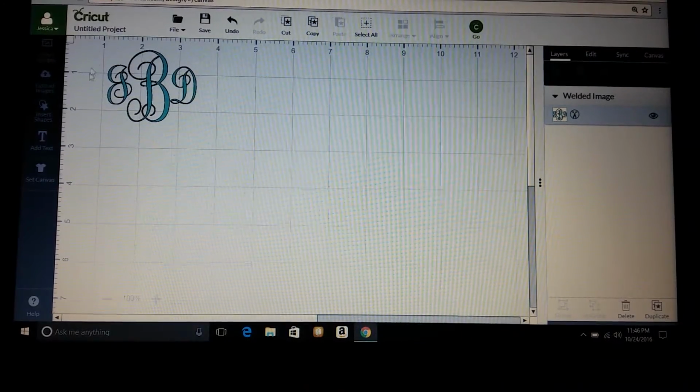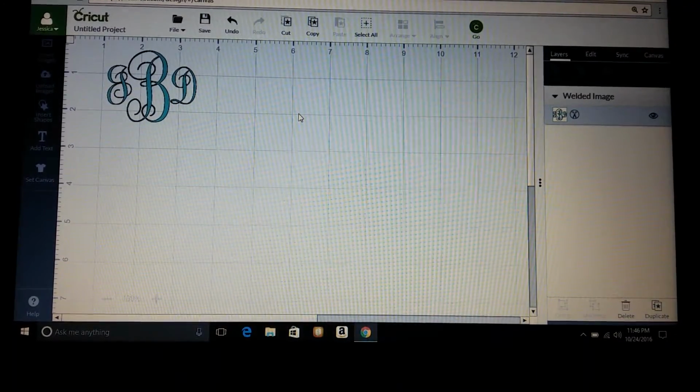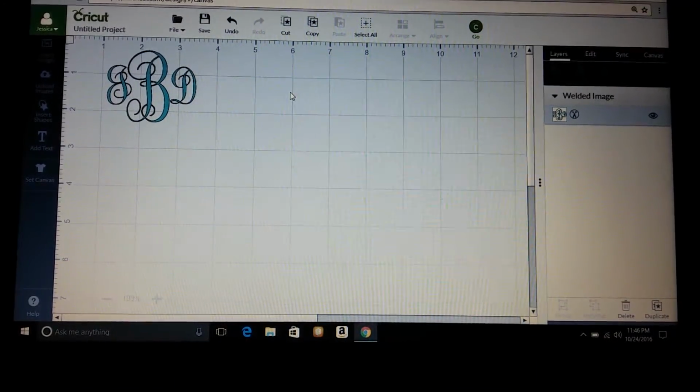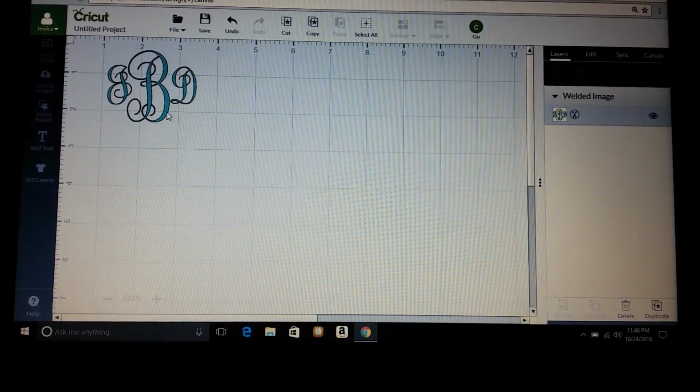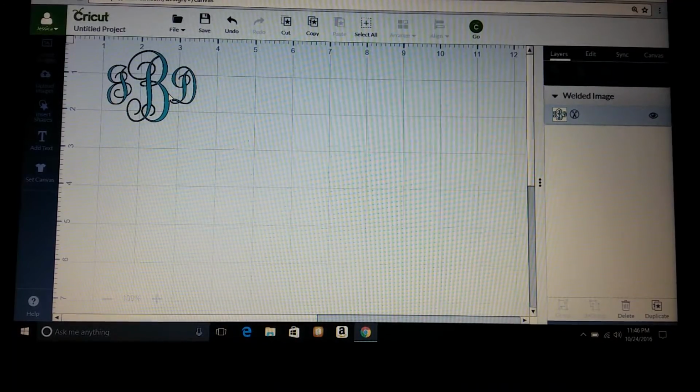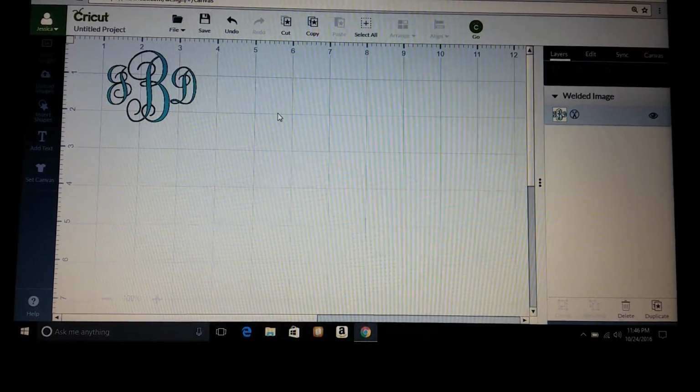So I just like doing stuff in one big piece, so I click the weld button. And this color will not be this color. It'll be whatever color you cut on. So I'm going to go get my mat, and I'm going to show you how to finish this off.